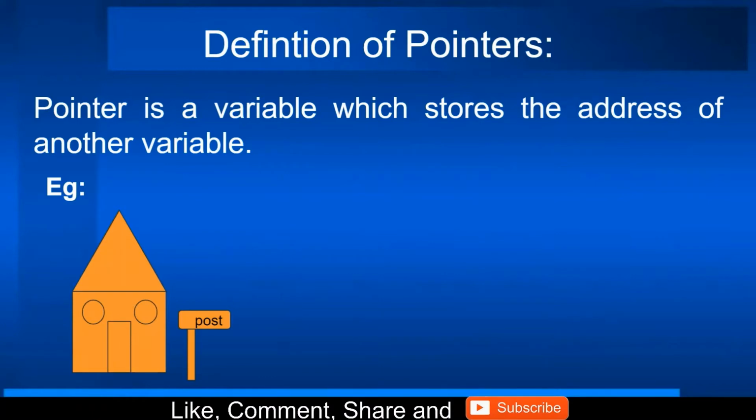Let's look into the definition of pointers. A pointer is a variable which stores the address of another variable. Let's look into this definition through an example. Let us consider a house. If this letter has to reach the house post box, then it should contain a house address where it should be delivered. Hence, every house should contain an address.